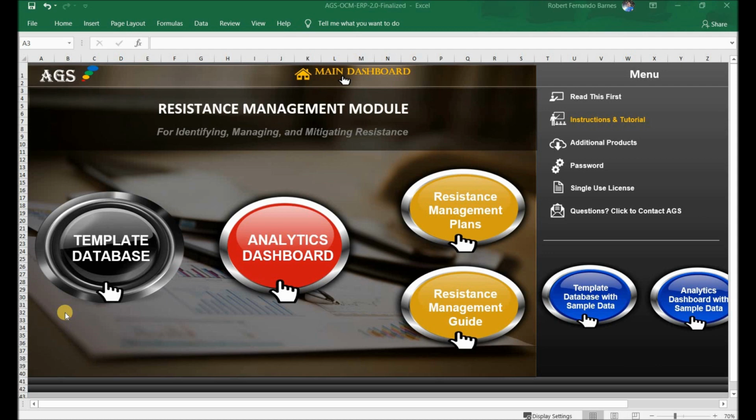The red button in the middle of the Business Change Resistant Modules homepage is the Analytics Dashboard button. Clicking on this button will take you to the Analytics page. During today's presentation, I'll also provide you with a detailed overview of the Analytics Dashboard page.